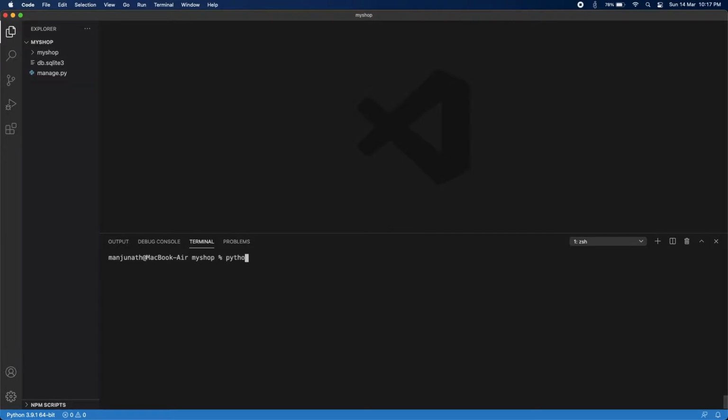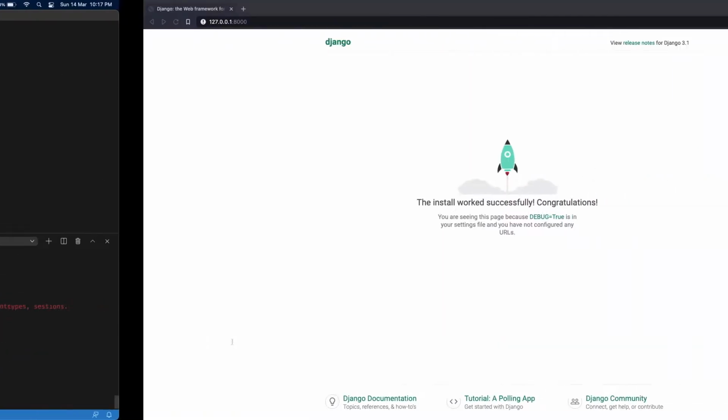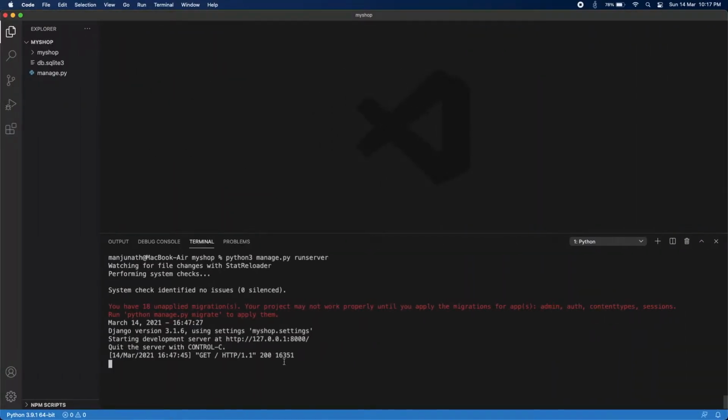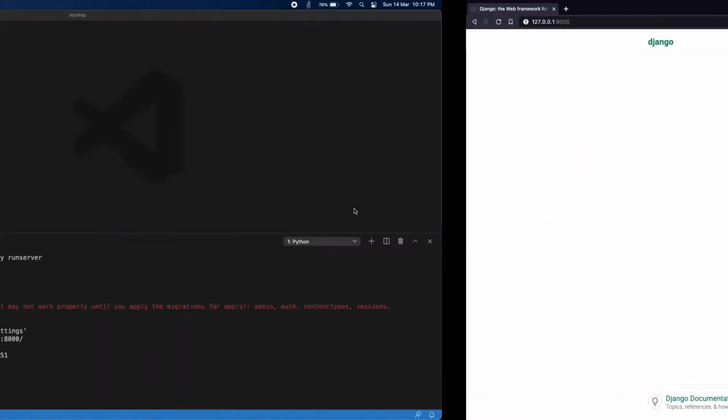I'll just run it again on my system, that is python3 manage.py runserver. If you are on Windows, just make sure it is python, not python3. If you are on Mac, just type as I typed, that is python3 manage.py runserver. Once you have run this server, if you open up 127.0.0.1:8000, that is the same address they give here, you will get the server running.